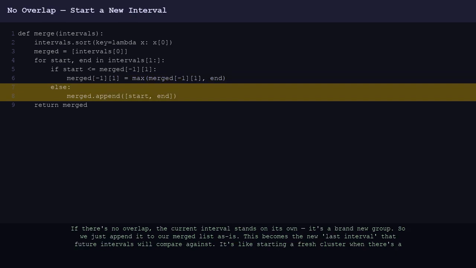If there's no overlap, the current interval stands on its own, it's a brand new group. So we just append it to our merged list as is. This becomes the new last interval that future intervals will compare against. It's like starting a fresh cluster when there's a gap on the timeline.